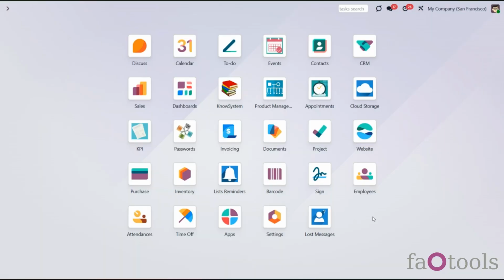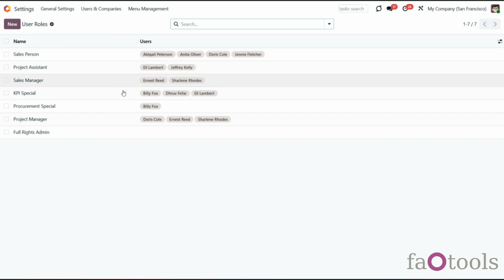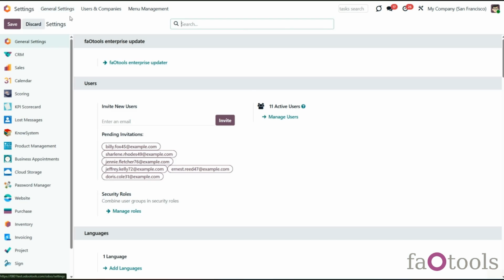The module has a convenient interface, where you can manage the existing user roles, create new ones, assign them to the users, and define advanced rules for the temporary assigning or removing roles to users. To open the interface, go to General Settings and click on the option Users and Companies and User Roles in the sys tray. Another way to access the module's features is by clicking the button Manage Roles in the Users section.